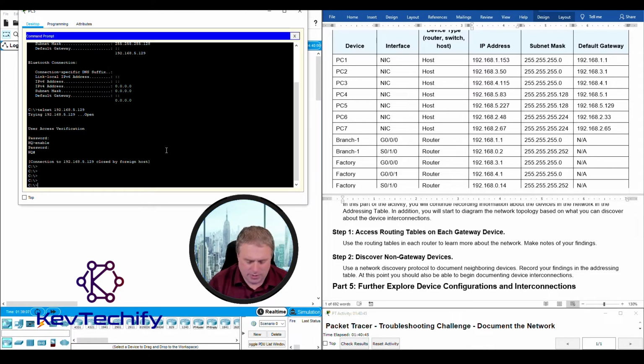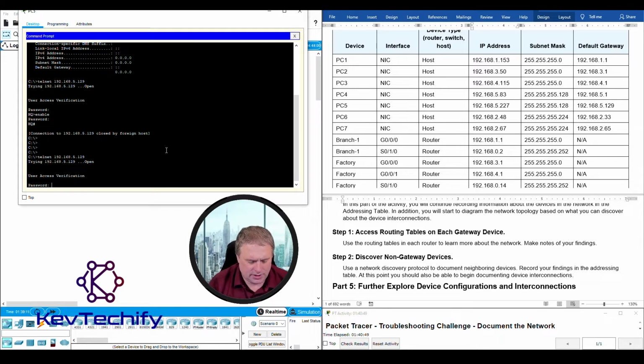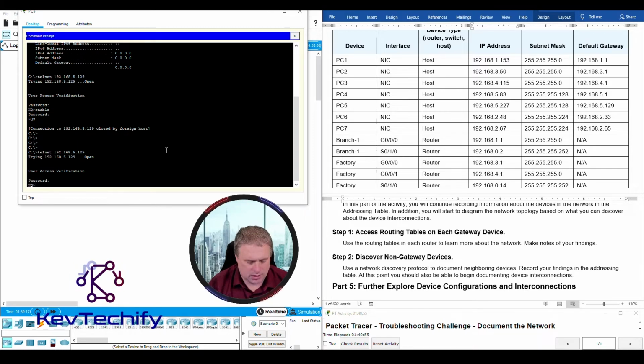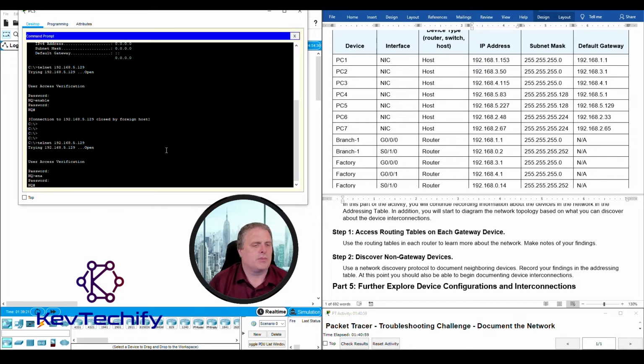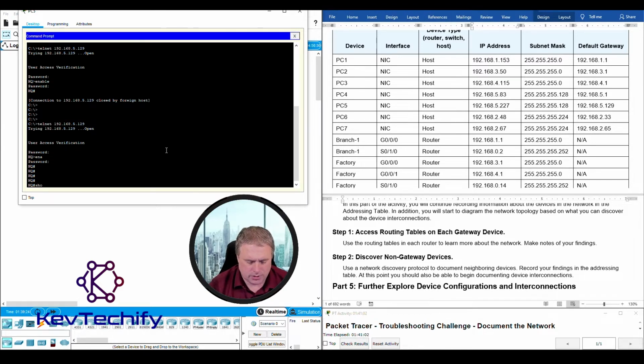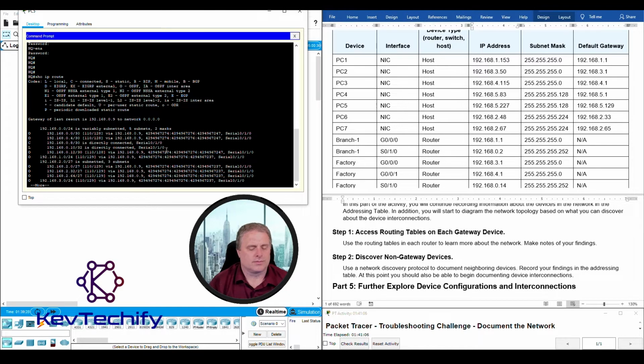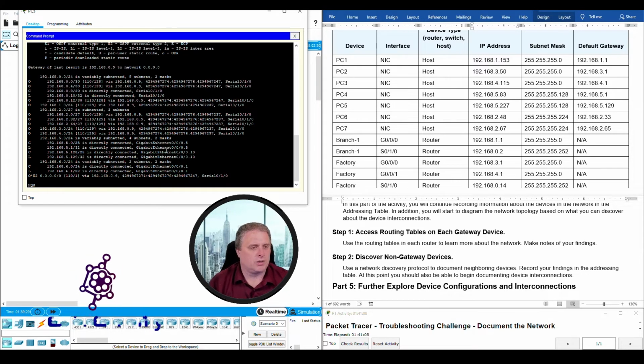Our connection was terminated. Hit up arrow so I get my telnet command back. We can go ahead and enter in our VTY password, which was Cisco. Type in enable, and then class is our privilege exec password. Show IP route, and spacebar to show it all. We are on the HQ router. HQ router is just what we had on PC4.